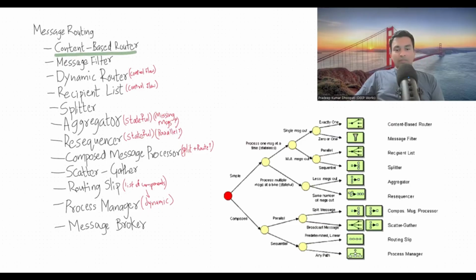This is a diagram which essentially explains all the available message patterns in a single process flow. The content-based router is a simple message router which processes one message at a time, and it is a stateless message routing pattern. A single message will come out of the router, and exactly one receiver will receive it when a content-based router is used.